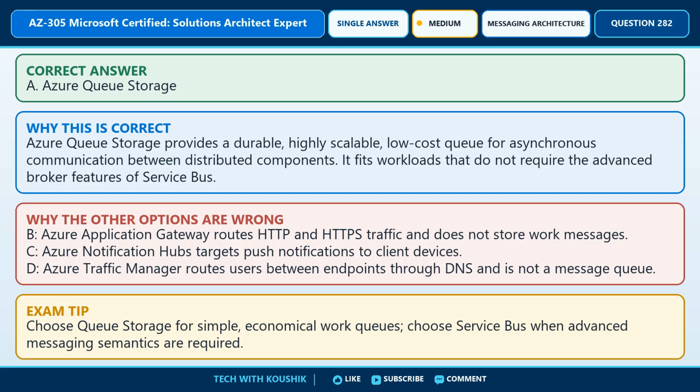The remaining options are incorrect because B. Azure Application Gateway routes HTTP and HTTPS traffic and does not store work messages. C. Azure Notification Hubs targets push notifications to client devices. D. Azure Traffic Manager routes users between endpoints through DNS and is not a message queue. Exam tip. Choose Queue Storage for simple, economical work queues. Choose Service Bus when advanced messaging semantics are required.